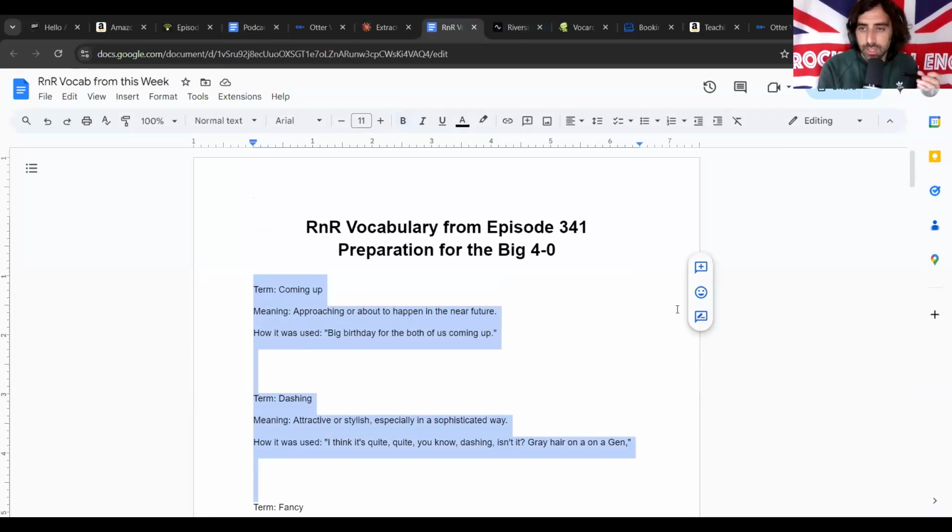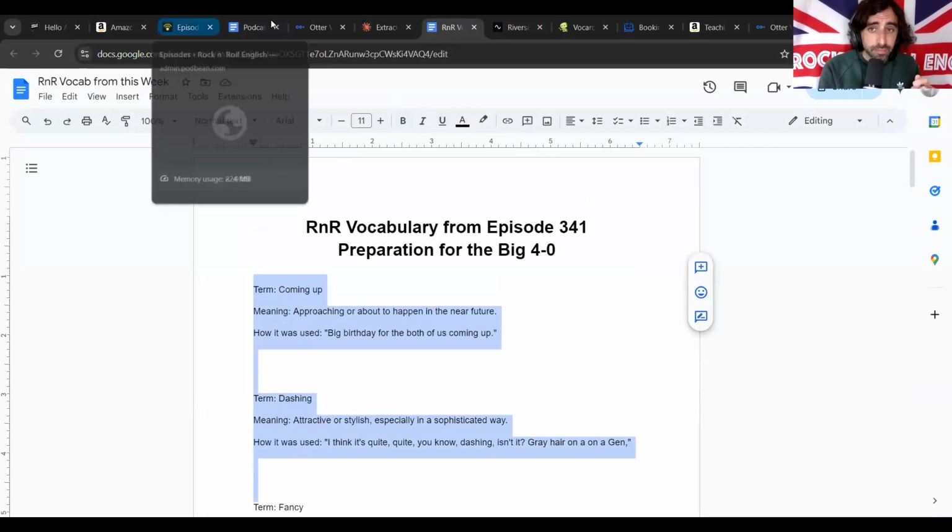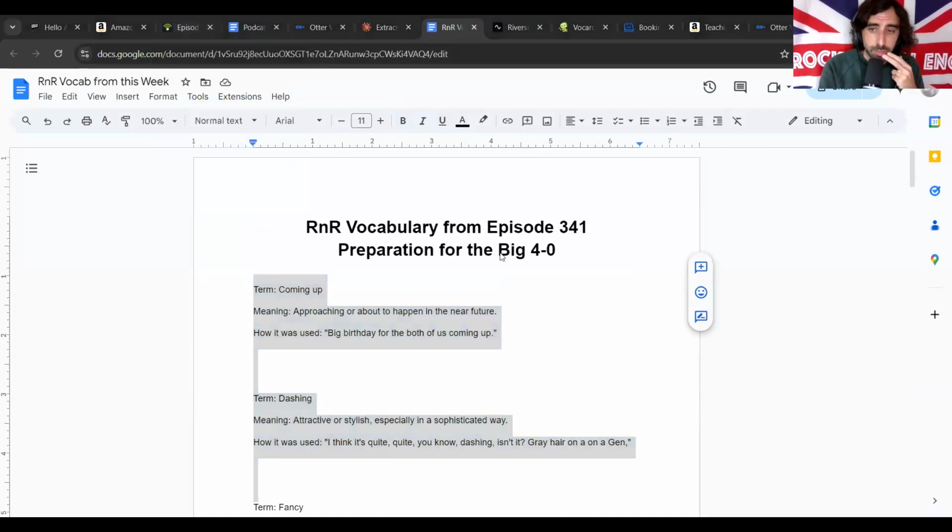Someone said Descript is a nice transcription tool. I found Descript really complicated. And as mentioned, I like to keep things simple. So I didn't like it. But yeah, it is really good, I've heard.